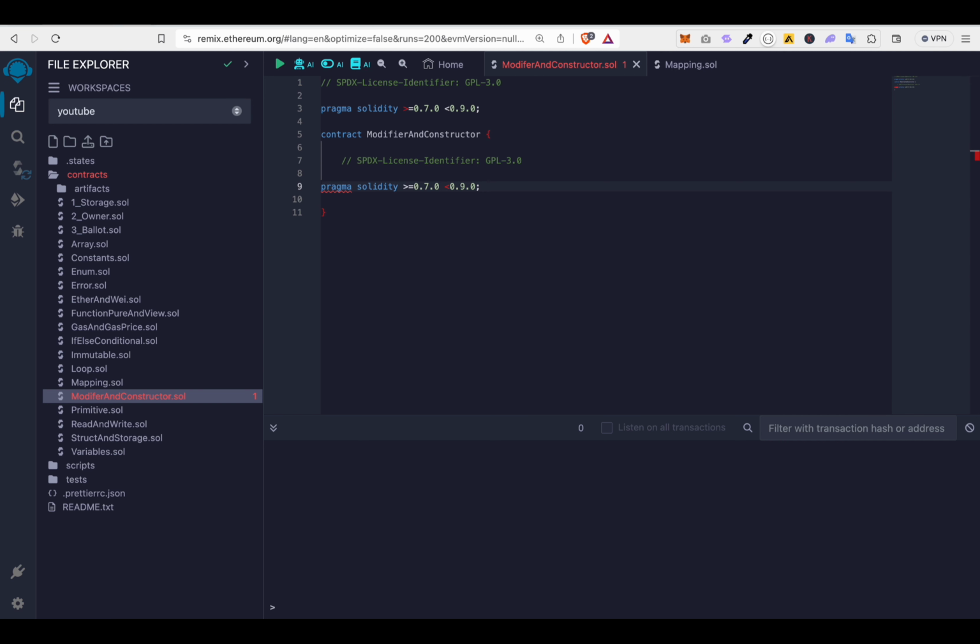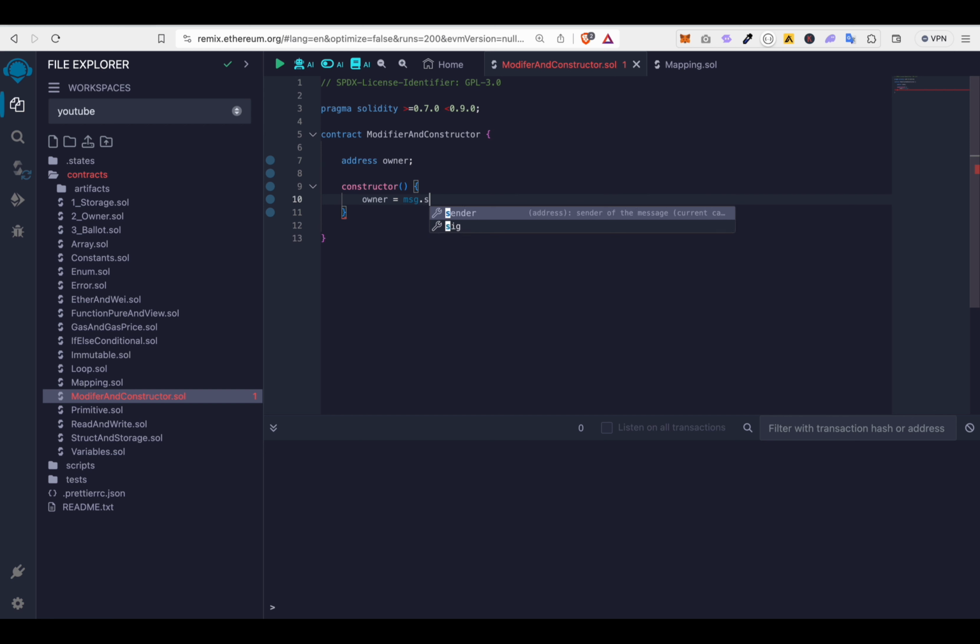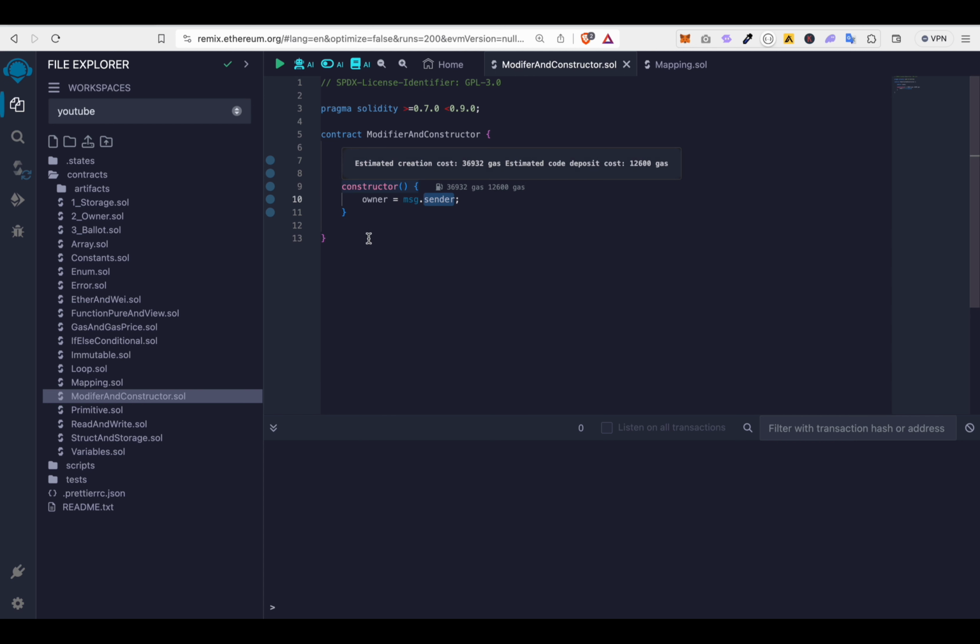So let's take, for instance, we have an address, and I'm giving it the variable name of owner. And I want to create a constructor. In this constructor, I'm going to set the initial value of owner to be equal to the message dot sender. What that means is that at the point of deploying this contract, I'm simply saying that the person deploying this contract, that's the message dot sender, is the owner of the contract.